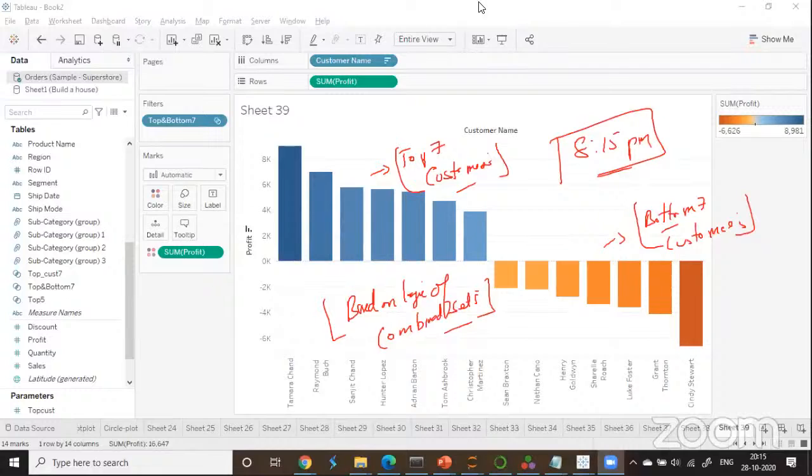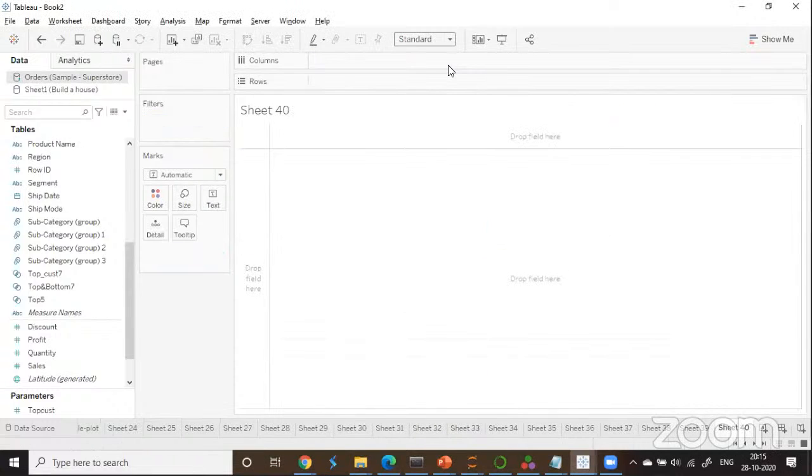So let us proceed. What we'll try to understand here is the concept of parameters. Parameters are going to help us in giving the end control to the user.